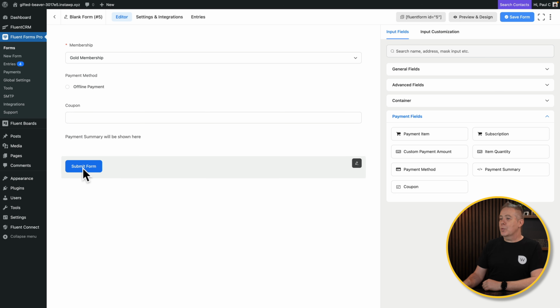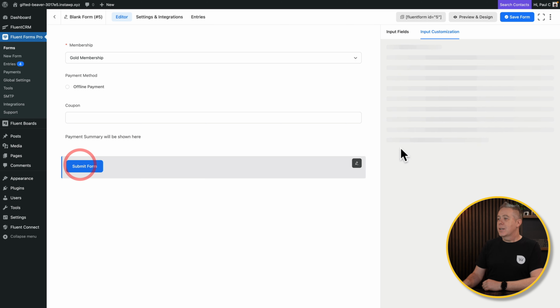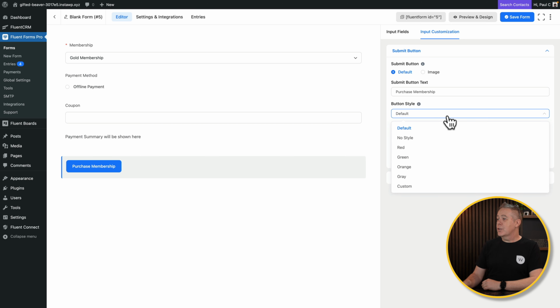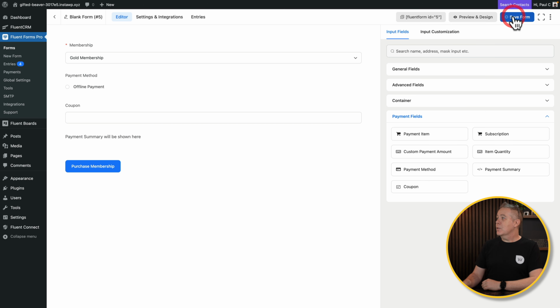Final thing I want to do though before we go on is submit form makes no sense, so we'll just change that and we'll say purchase membership. Want to change things like your button size, position, and so on? You can do that here as well. So we'll leave that as it is. We'll save our form. We can preview this if we wanted to see what it's going to look like.